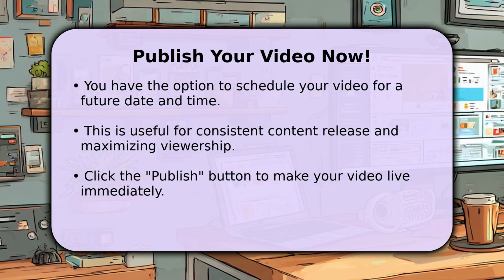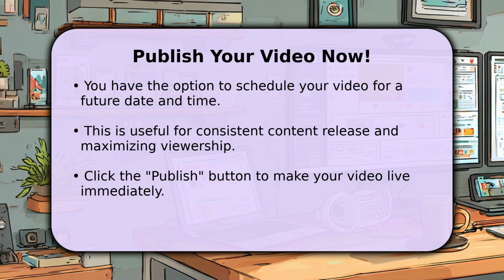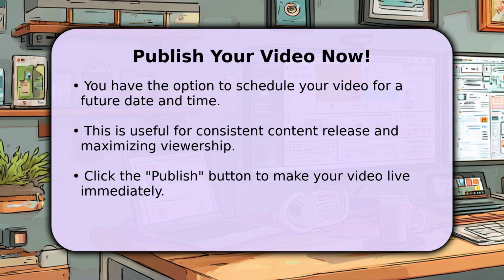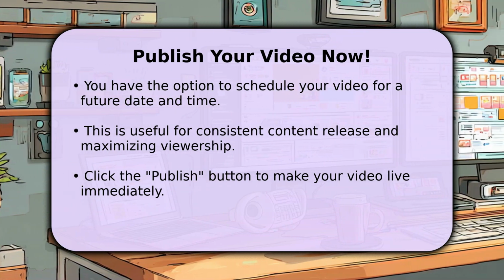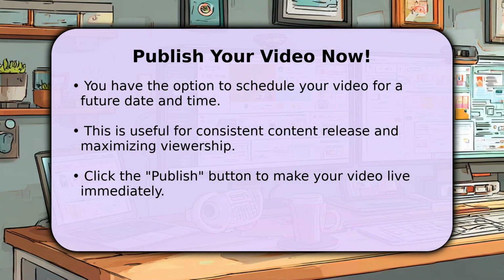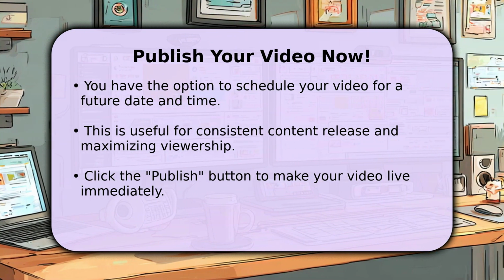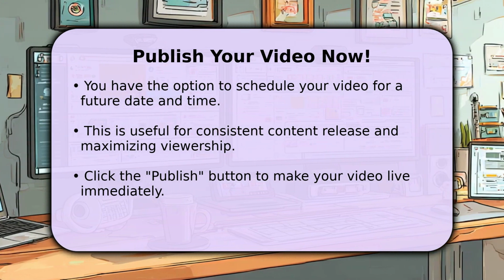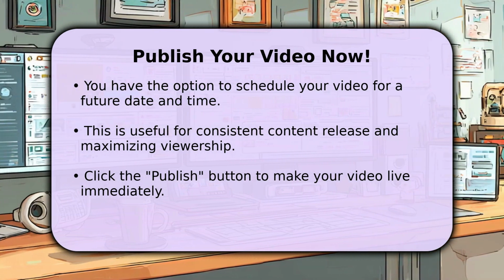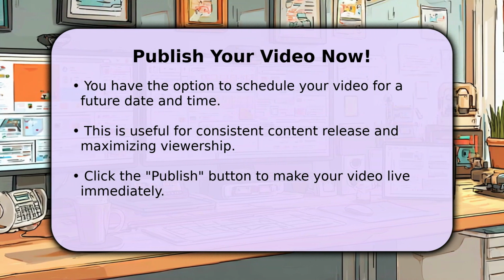Before finalizing, consider scheduling your video for a specific future date and time. This feature is excellent for maintaining a consistent upload schedule, helping to maximize initial viewership by releasing at optimal times. If you're ready for your video to go live right away, simply click the prominent Publish button.